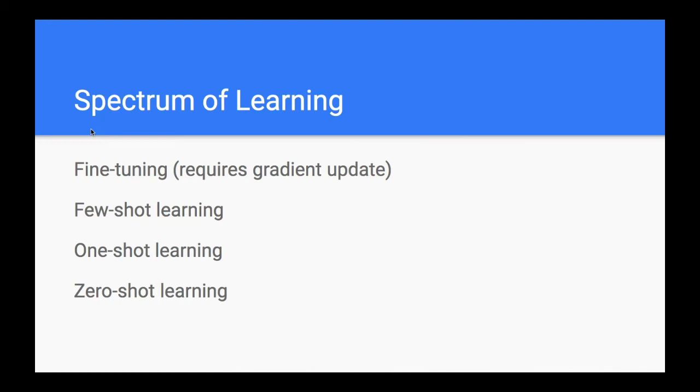And OpenAI defines a spectrum of learning. There are basically four different ways of using a language model. The first one is the most typical way, fine-tuning, like I mentioned earlier.